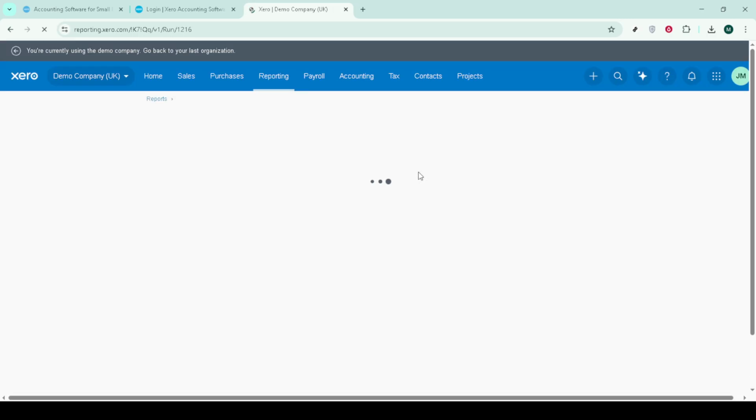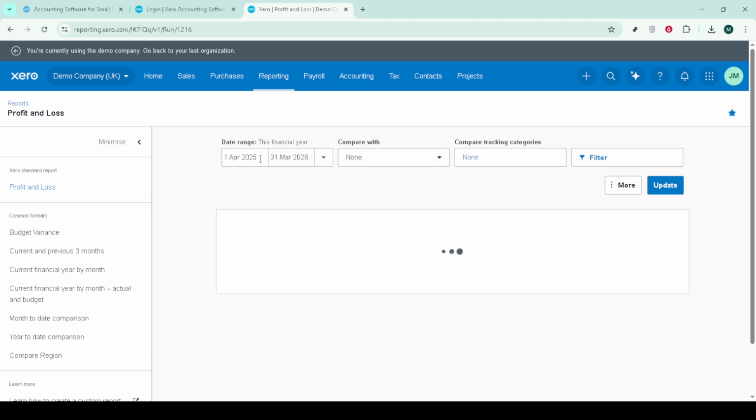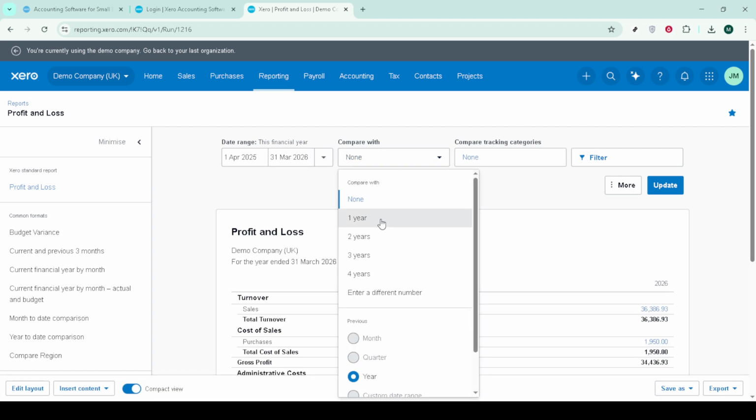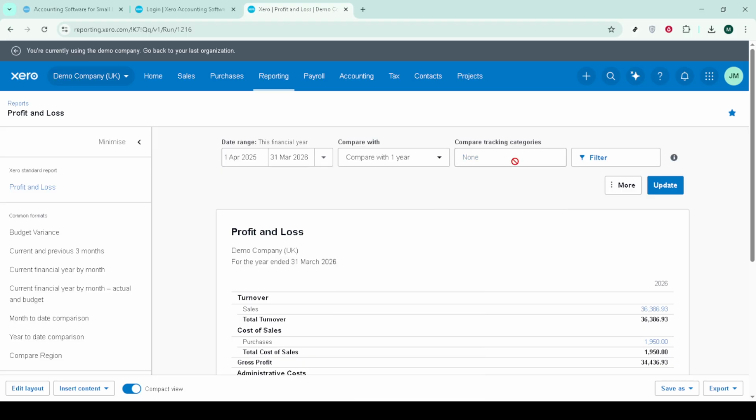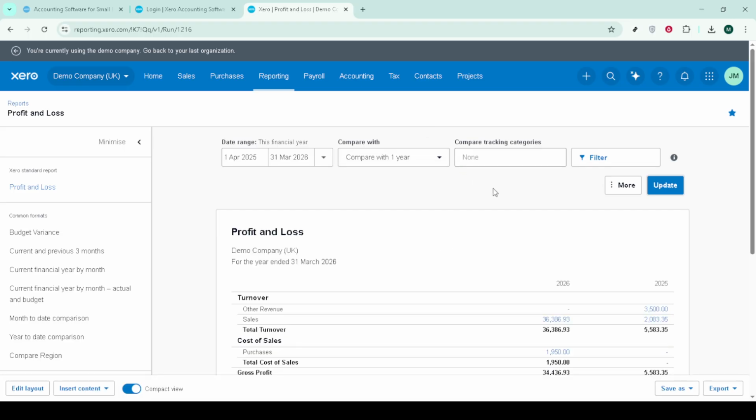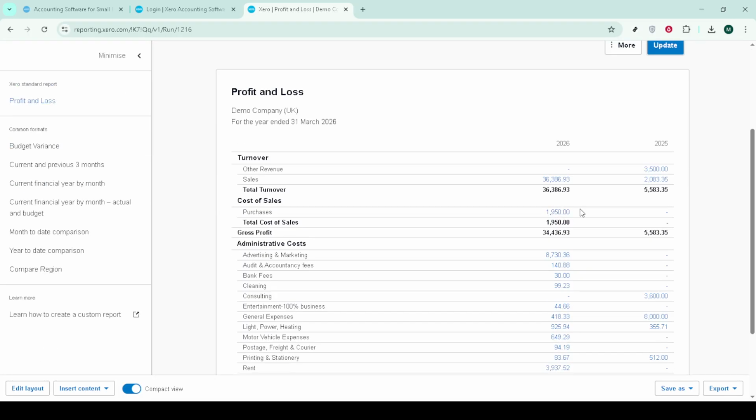At the top of the report, adjust the date range to cover the period where the error likely occurred. It's also helpful to turn on a comparison period so you can spot unexpected changes between months or quarters. When you're ready, click Update to refresh the report with your new settings. Now look through the report for any lines that don't look right, especially where VAT would influence the totals.